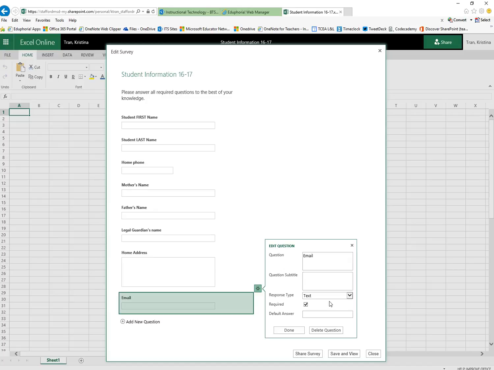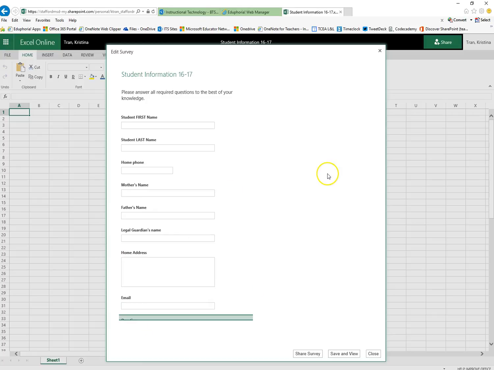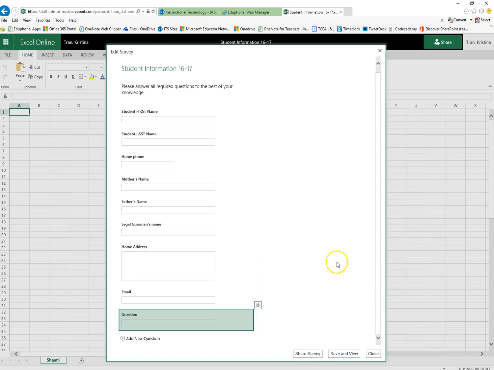If you don't want to make this question required, or you don't even have to list email on your student information sheet, but just letting you know. Okay, I'm going to click done, and I'm just going to stop here for now, but in your student information sheet, your questionnaire, you may have more questions. So again, just click on add new question, enter your question, add a description if you need to, select your response type. You can choose to make it required or not required and click done. And once you're done with everything, you can save and view.